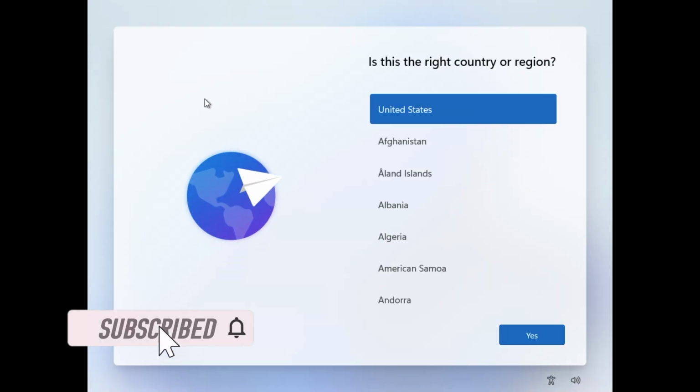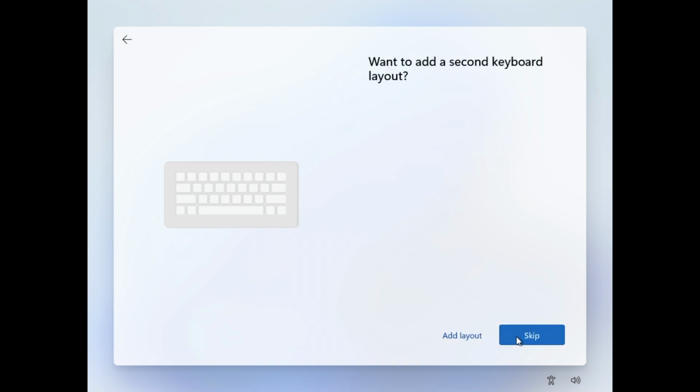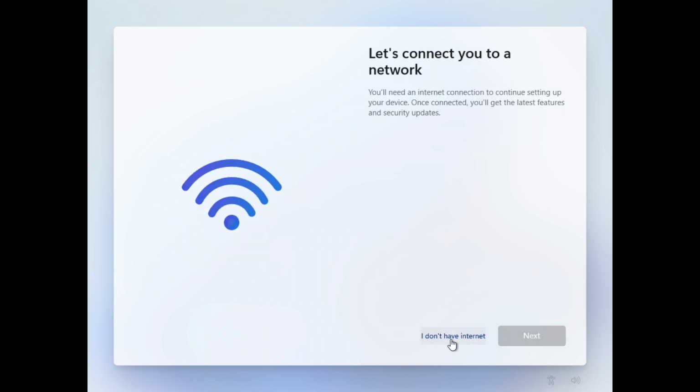The computer is being restarted. Select your original country. Select the right keyboard input method. Just skip adding a second keyboard layout. Select I don't have internet connection. Choose continue with limited setup.